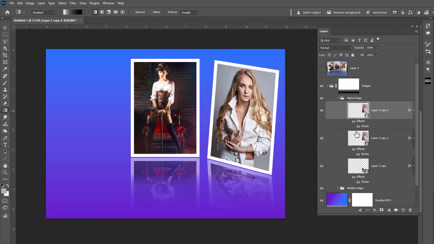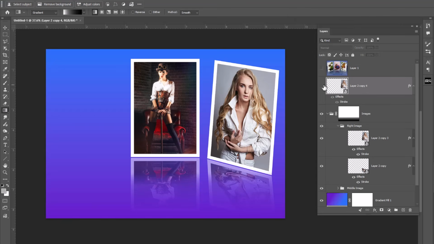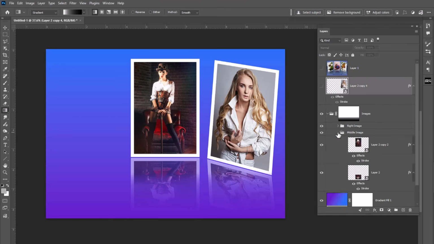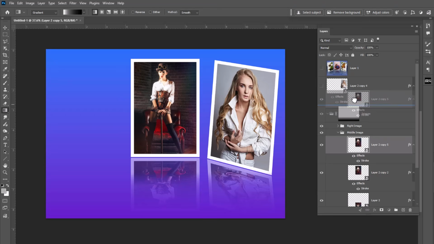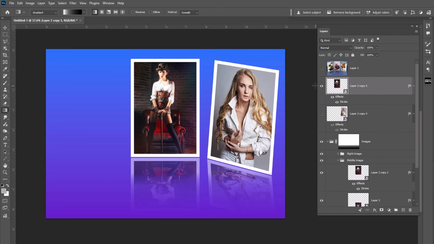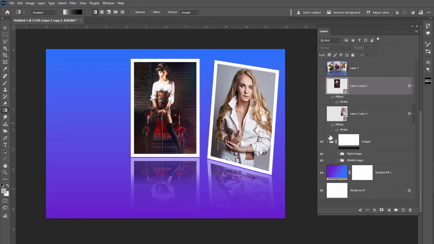So I duplicate it. That means they're linked. I'm going to click and drag and move it to the top. I'm going to hide it. Then I'm going to close this out. I'm going to do the same thing again in the middle one. I'm going to grab that layer, Control J. They're linked. Click and drag, move it to the top. Turn it off. And we'll just regroup that.